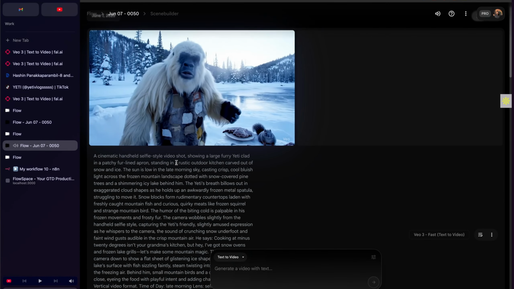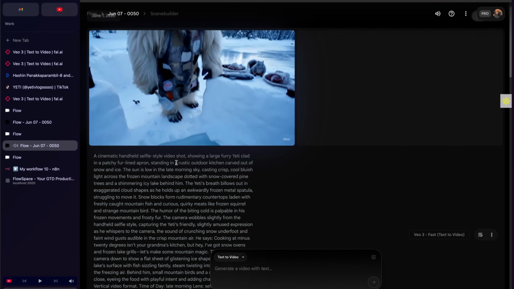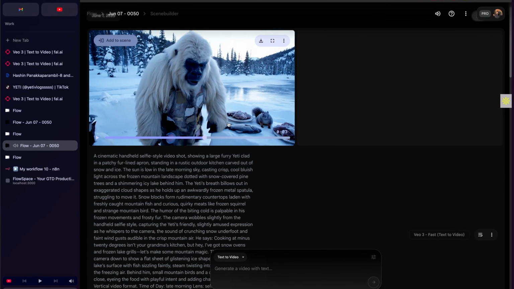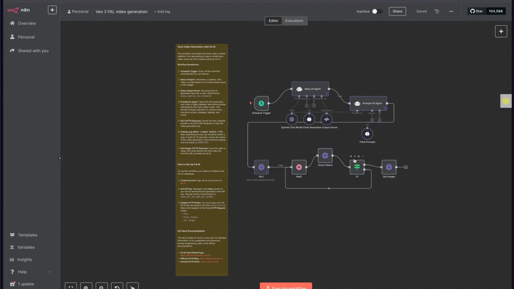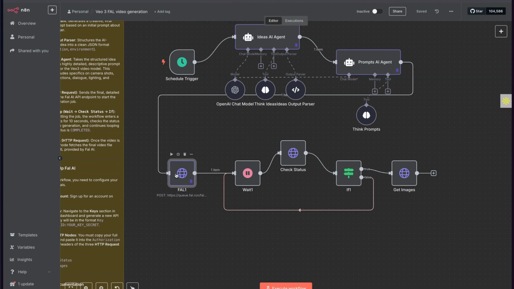Cooking at minus 20 degrees isn't your grandma's kitchen, but hey, I've got snow ovens and frozen lake grills. Let's make some mountain magic.